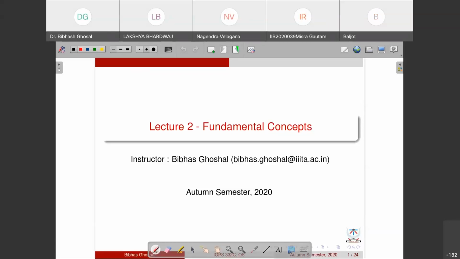Okay, so this is the second lecture of this operating system course, and in this lecture we'll cover some fundamental concepts in OS. We already have been introduced to the basic idea of an operating system. What is an OS? We saw that in the last class. We also had an idea about what are the goals of an operating system. Today we'll talk about some fundamental concepts, and we'll try to relate that with whatever we covered in the last class. So let us begin.